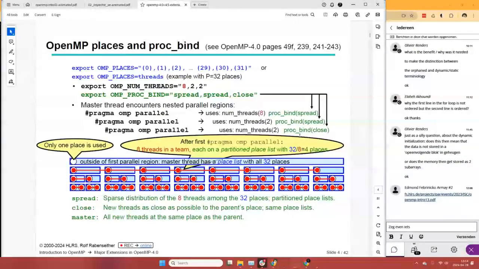Okay, and the proc bind is set to spread. That means they are as far apart as possible. So if we have these 32 places, then those upper level, the first pragma here, threads will be put as far apart as possible. So basically that means with a spacing of 4. So these are the guys which are spawned in this outer parallel region.